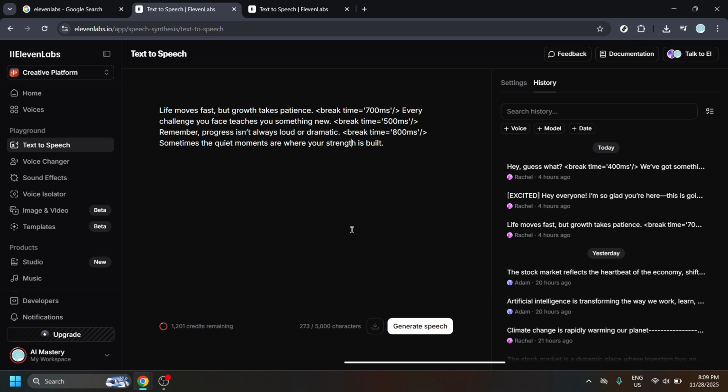Avoid stacking too many long pauses, which can make the narration feel choppy, and aim for consistency across similar moments so your pacing feels deliberate. When your prompt looks good, click Generate Speech.